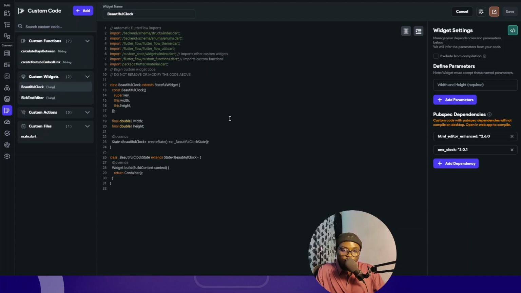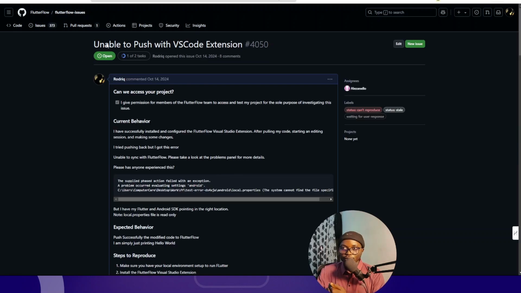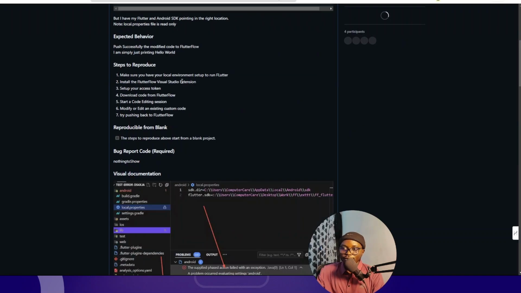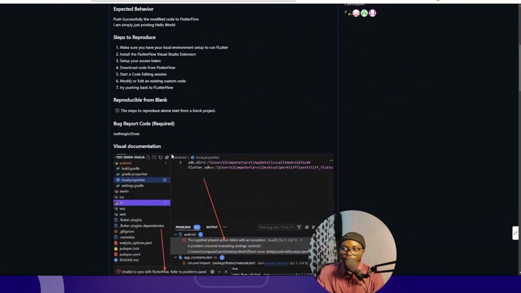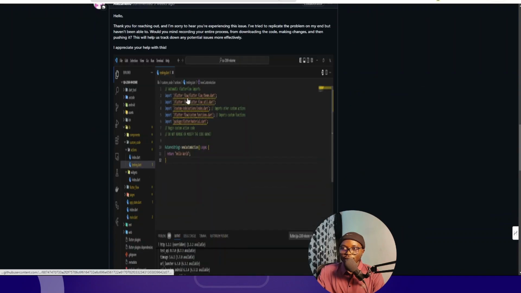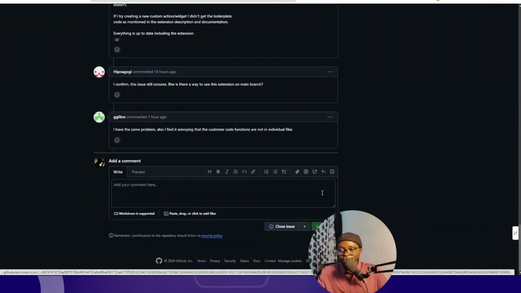Now, this is an issue. I don't know why it is happening, but it's an issue that I have reported with FlutterFlow, and they have an open issue. I recorded a video showing them why my custom things like custom widgets and custom actions do not push, unable to push with VS Code. So this is a whole issue. I created this issue, gave some help, recorded a video and sent it where they asked, and hopefully it gets rectified.